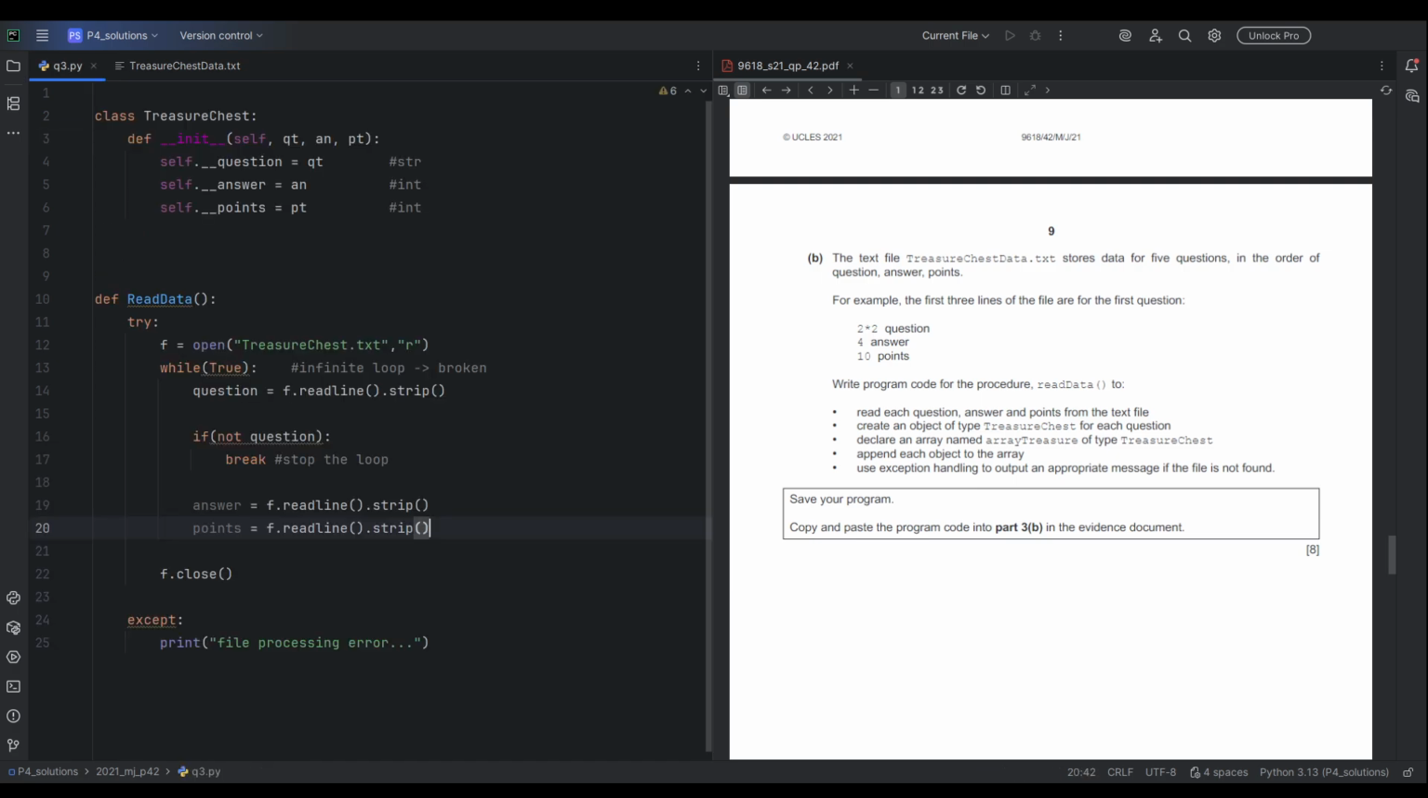Okay, once we have read all these three values, what we're supposed to do is convert them into a treasure chest object. So what is the treasure object? It will have these three values: question, answer, and points. Now answer is an integer and points is also an integer. So I must convert them to integer at this point to avoid any issues further in type conversion. Everything that you read from the file is always a string.